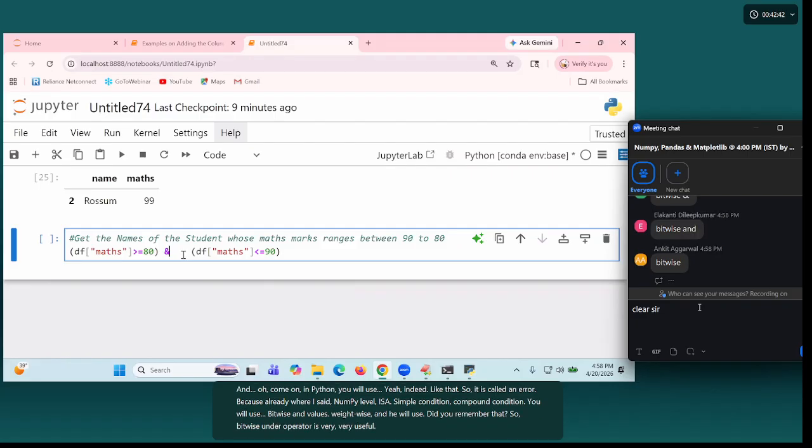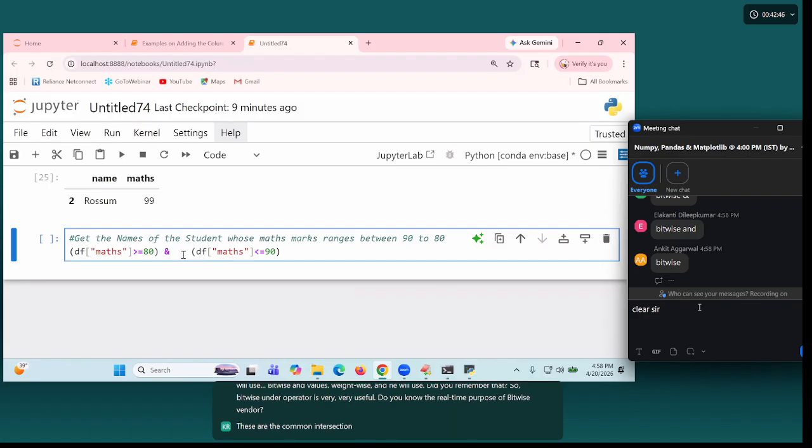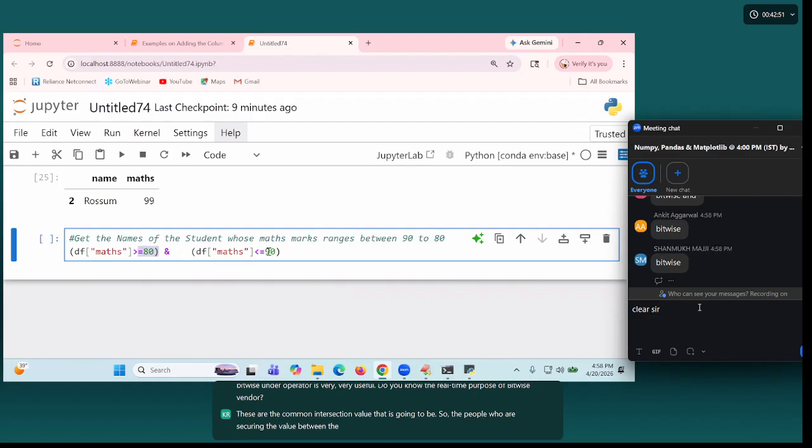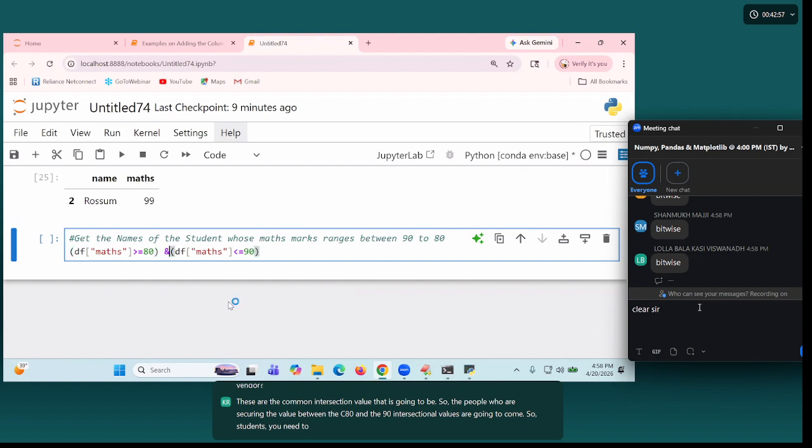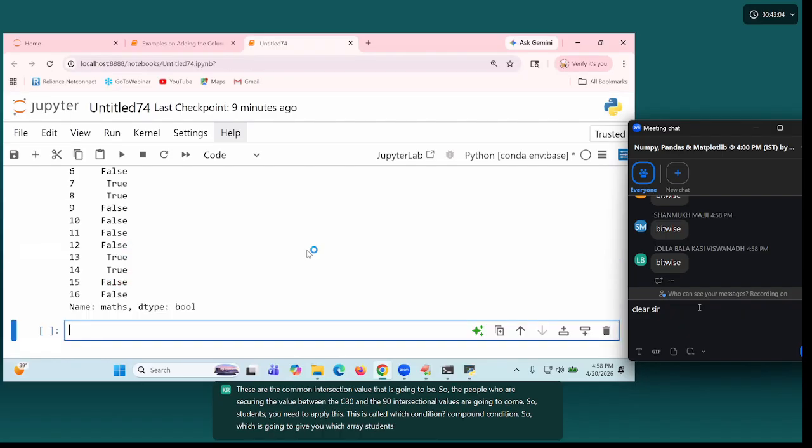Do you know the real time purpose of bitwise and? These are the common intersection values. So the people who are securing marks between this 80 and 90, the intersection of values, are going to come. So students, you need to apply this. This is called which condition? Compound condition. So which array is going to come, students? Boolean array is going to come.